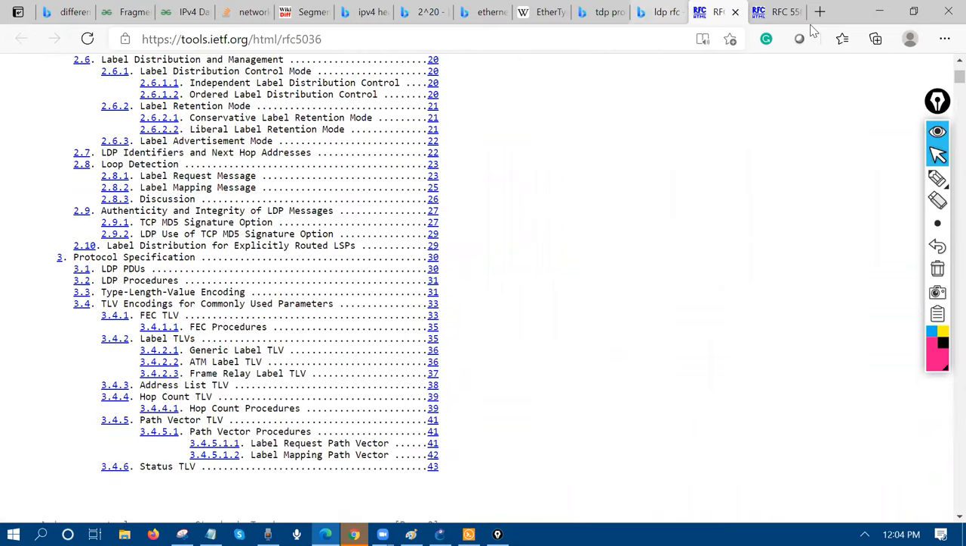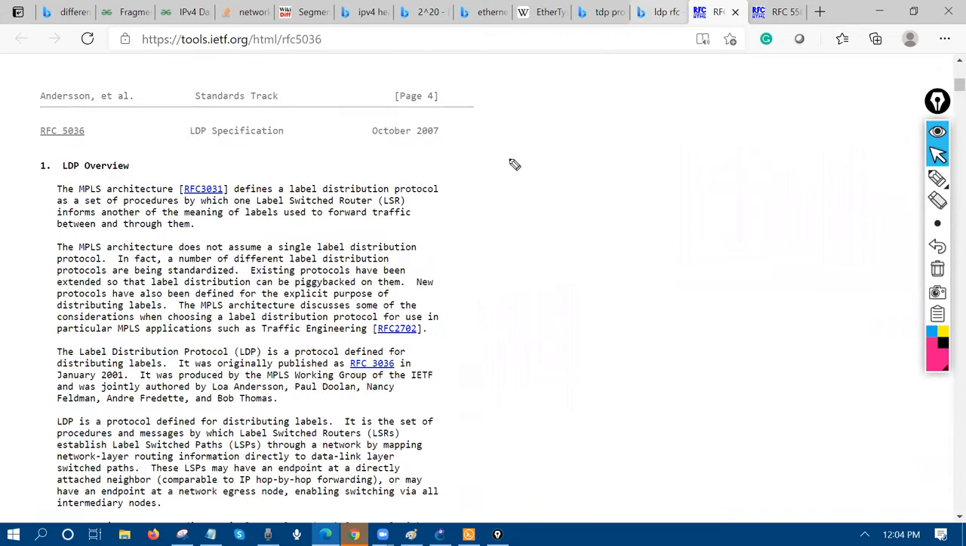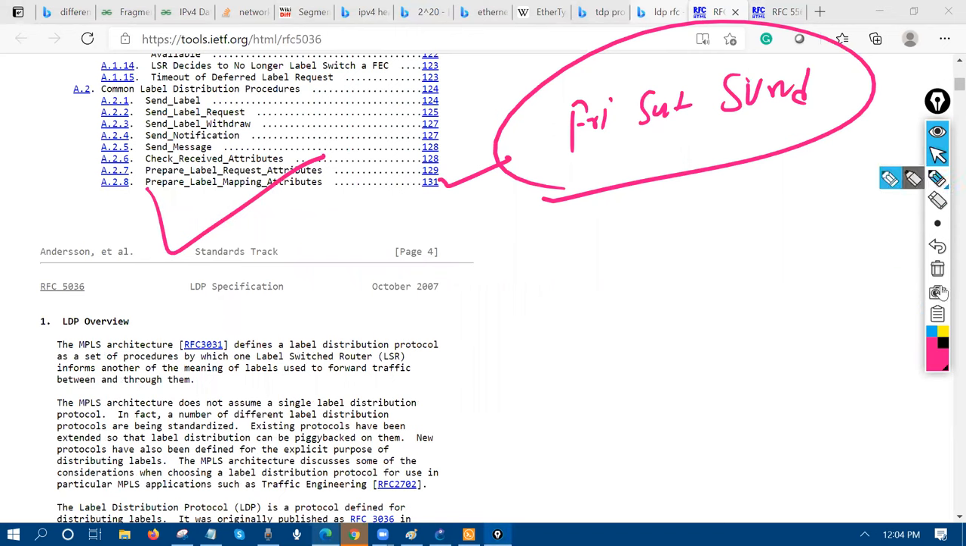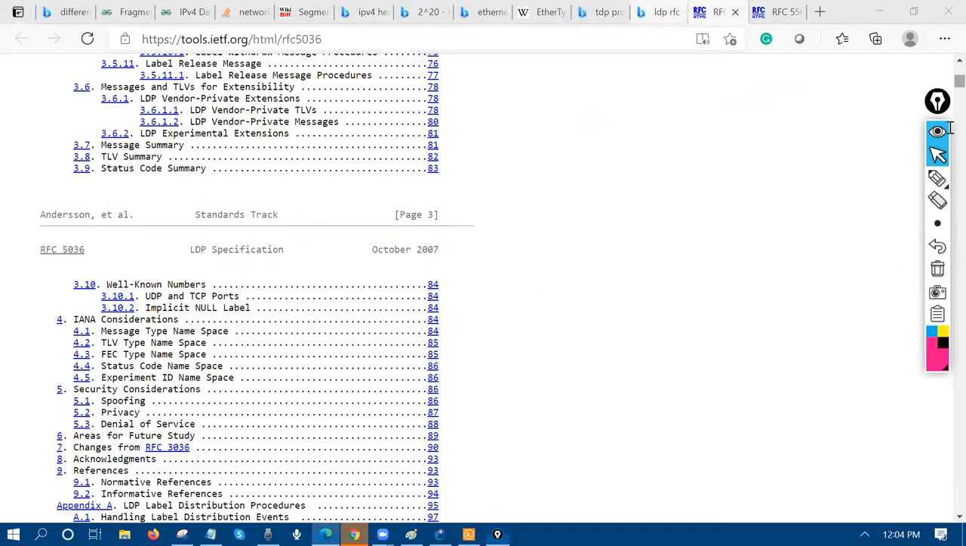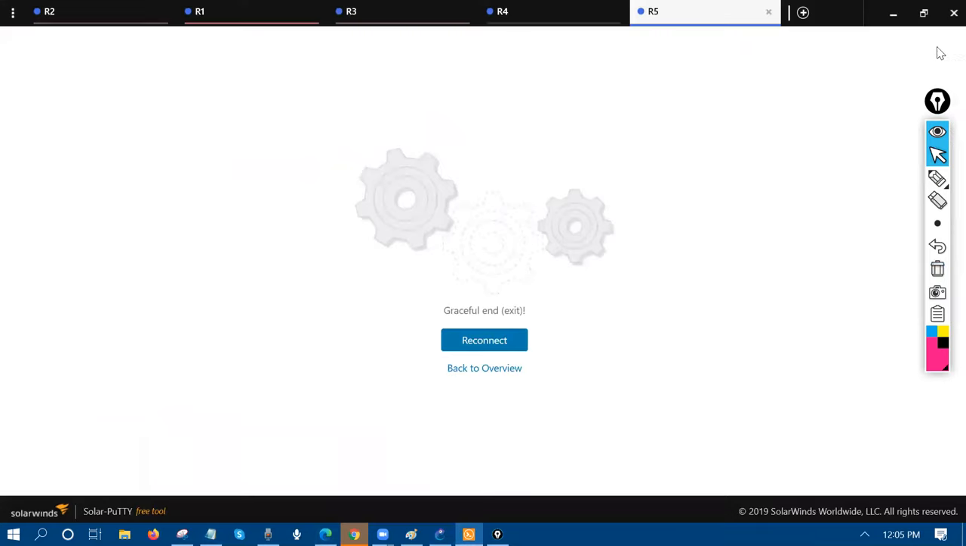How much space we have? 131 pages. RFC number 3036. So LDP has defined the RFC 3036. Chalo, so let's guys start the IP configurations.